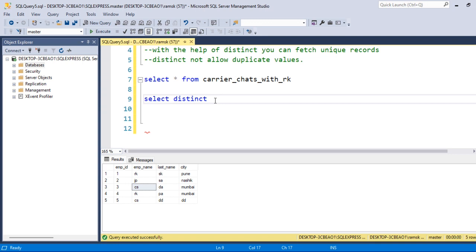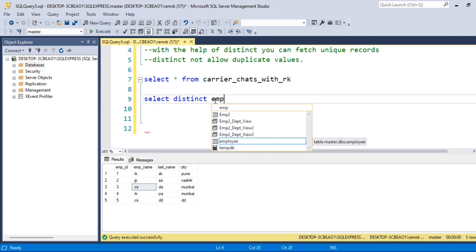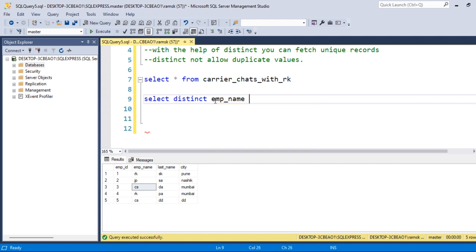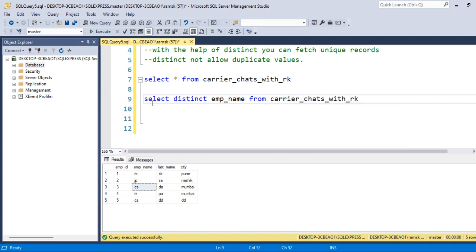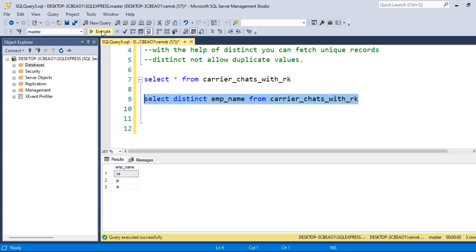So I will select a specific column name, that is employee name, from the table name. What it will basically do is select distinct employee names. Distinct means it will not allow the duplicate names in this query. So it will remove the duplicates. Suppose it will take only one RK, one CS, from the Career Chats with RK table. And I will execute this query.